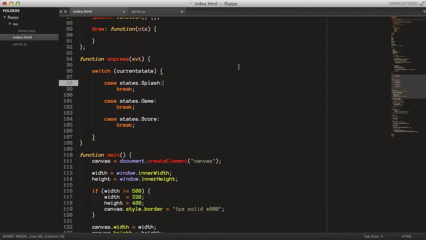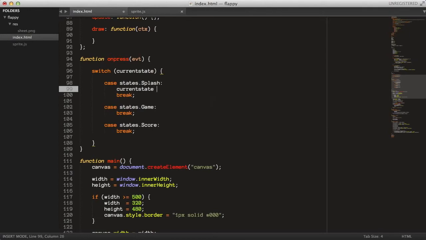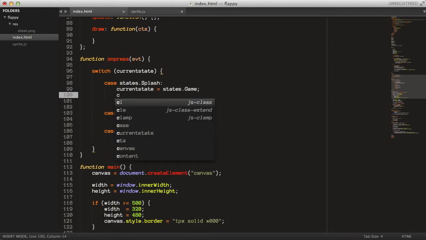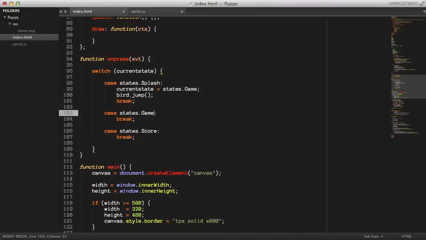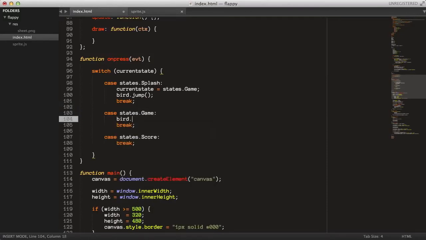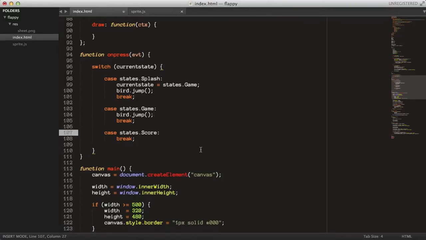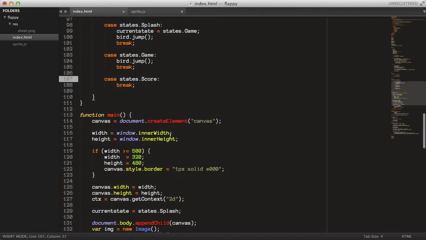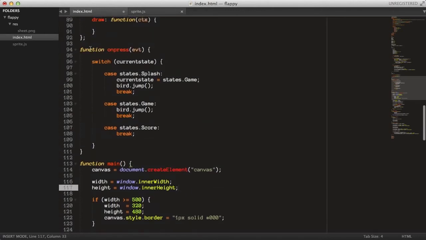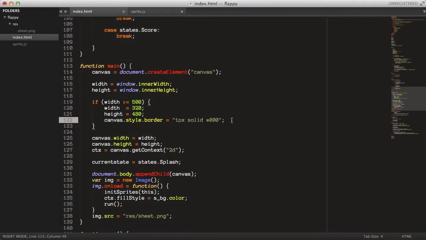So when we are pressing and the current state is the splash state, then we want to set the current state to the game state. So we say states.game, like that. And we also want to make the bird jump. So we say bird.jump, like that. In the game state, we only want the bird to be jumping, so we say bird.jump, like that. And in the score state, it's a bit more complicated, so we will leave that empty for now, at least. But we haven't set this method to any event yet, so let's do that.